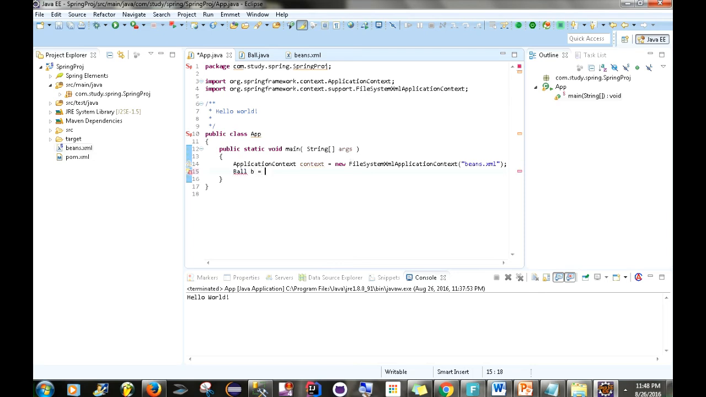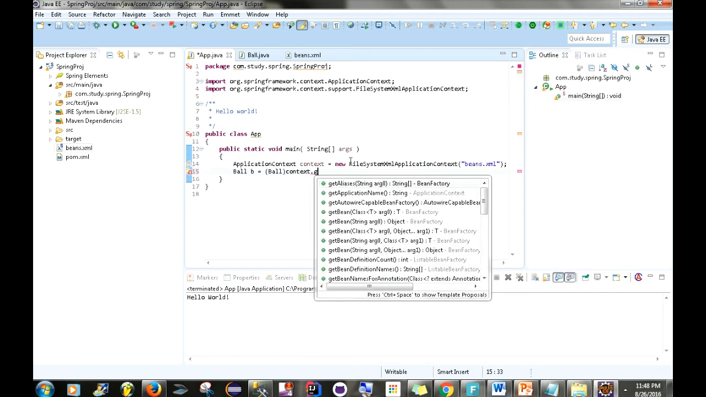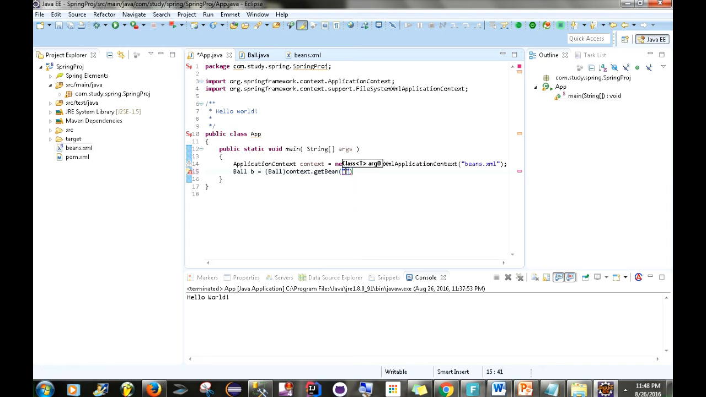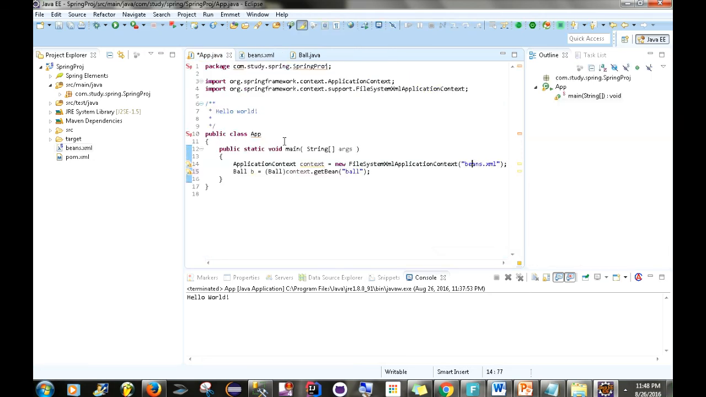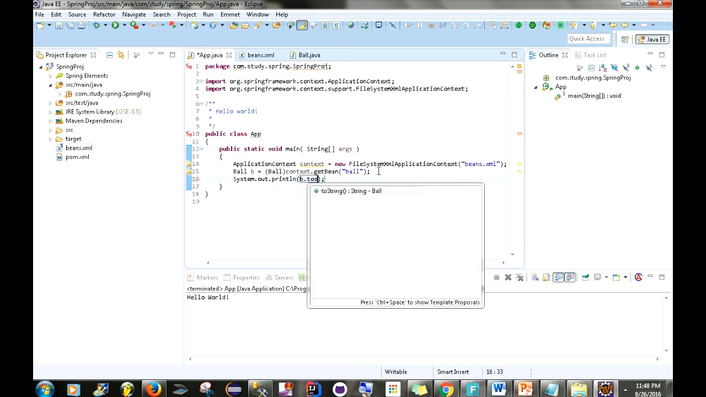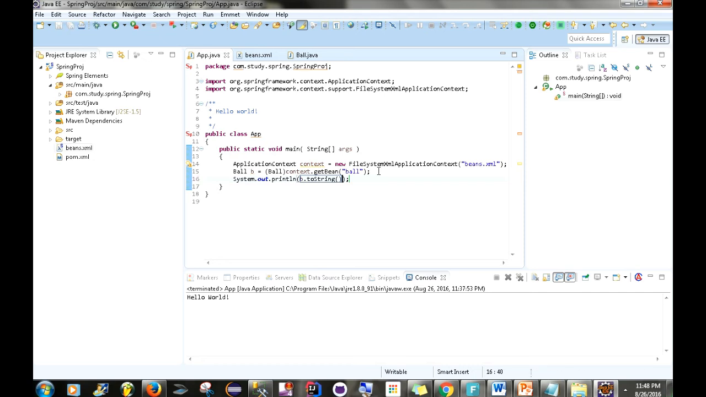of Ball, b equals, and then I want to go Ball, and then context.getBean, and then the name of the bean that I created, which is ball. So I want to go into this file, and I want to get the bean that I created right here, and this is the name of the bean that I'm referring to in this beans.xml, ball. All right, so from there I want to go sysout b.toString. And that's how you would set up a basic Spring application.